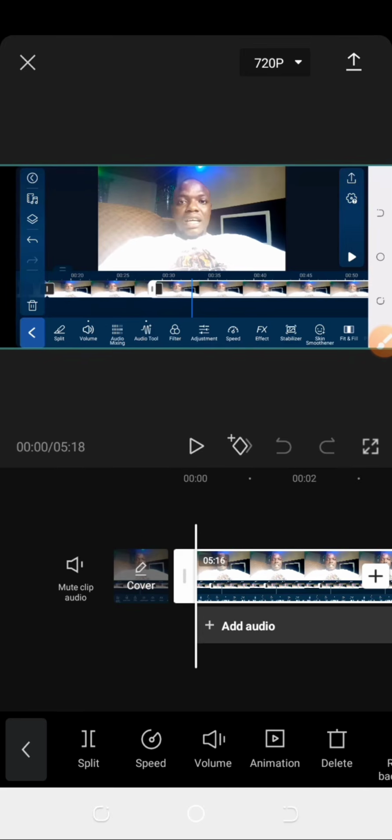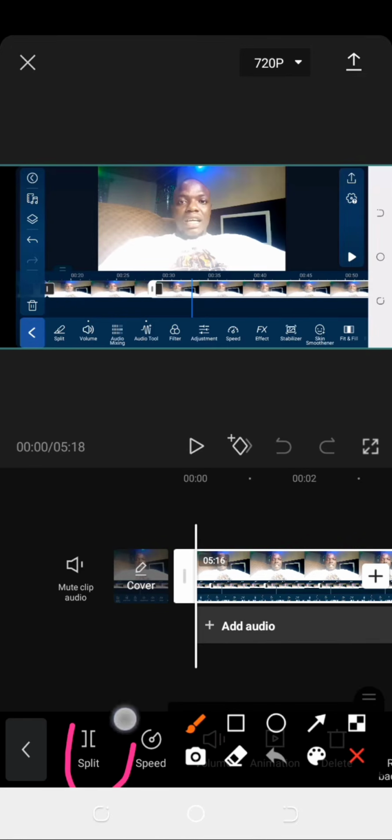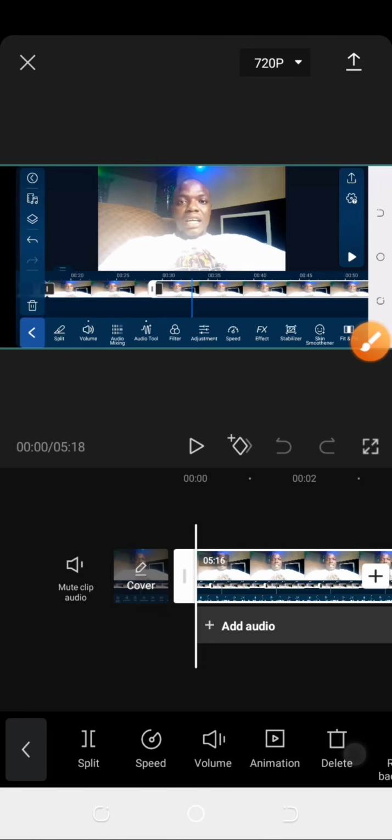Are you seeing it? When you click, what happens? You can see split. So these are the features now for editing this particular clip. This is the split. You already know how to use it.